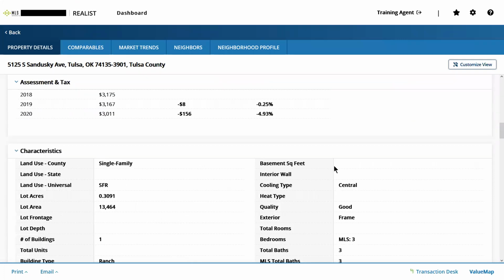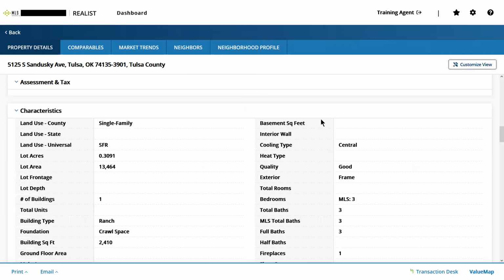And same thing goes with our characteristics. When we get down here to our characteristics section, look at how many empty spaces we have on here. Now, if I were to try to print or email this to somebody and I still have it set to this fixed view, it's going to show all of these empty spaces. So even though we don't actually have any information in there, it's just going to keep showing that.